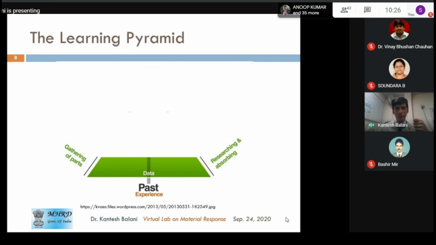Because once a student performs the experiment, they remember the concept for a very long time. The reason is because they connect it to an activity. So only when they do it with their own hands, they remember it as an activity, and that idea gets impressed in their mind. And that, I think, is nothing but learning.